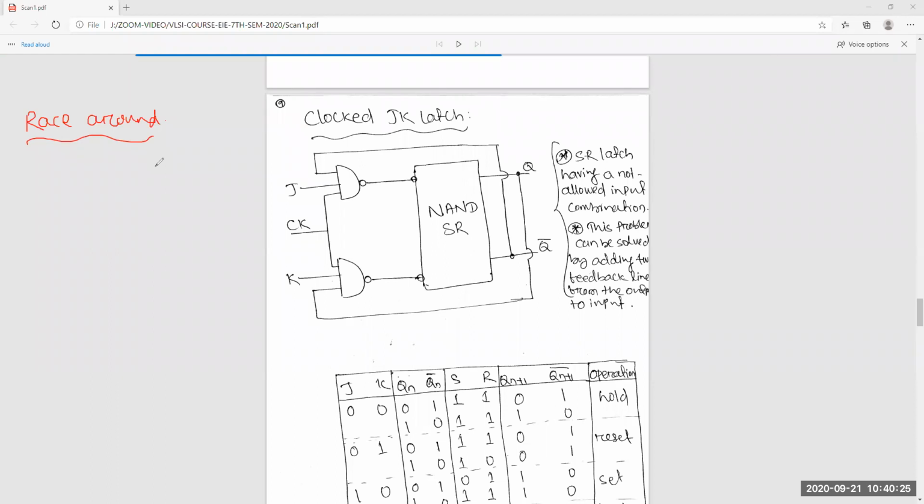Exactly. What was said is absolutely correct. When your clock is equal to 1, and J is equal to 1, K is equal to 1, the output will depend upon the previous value. Suppose initially this is 0 and this is 1. So this will come to 0 and this will come to 1.